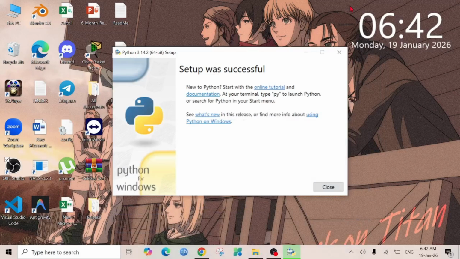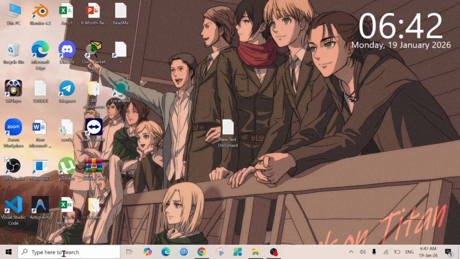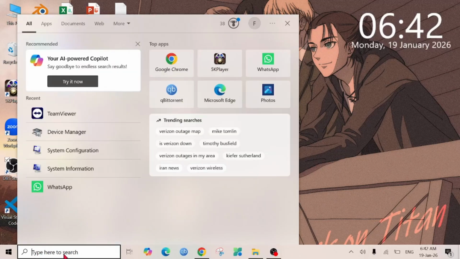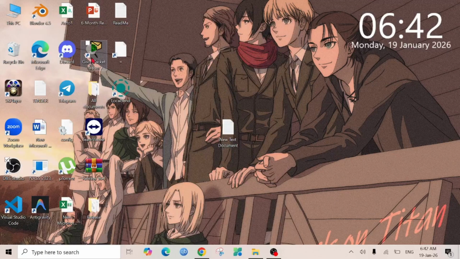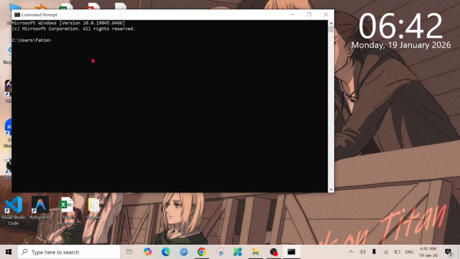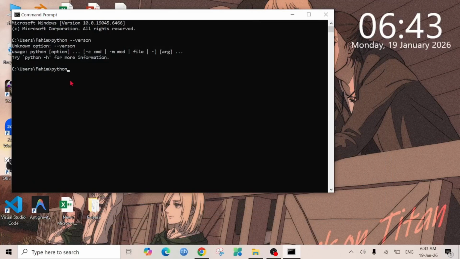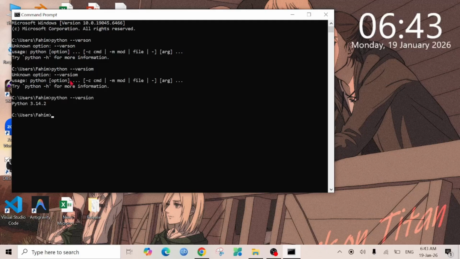As you can see, the installation is completed and the setup was successful. I'm going to select Close. Now I'm going to check if the latest version of Python is successfully installed or not. I'm going to open cmd, the command prompt, and just type python space dash dash version. Yes, as you can see, Python 3.14.2 is running on my PC.